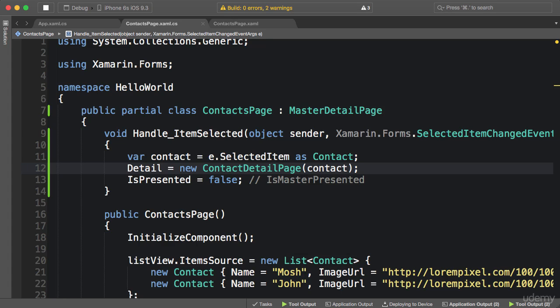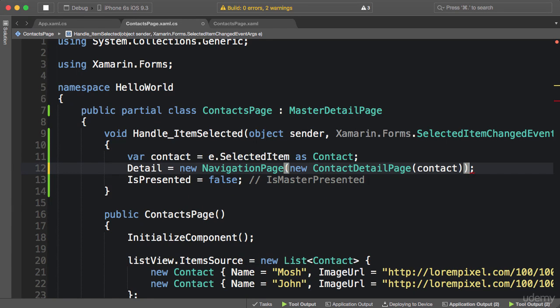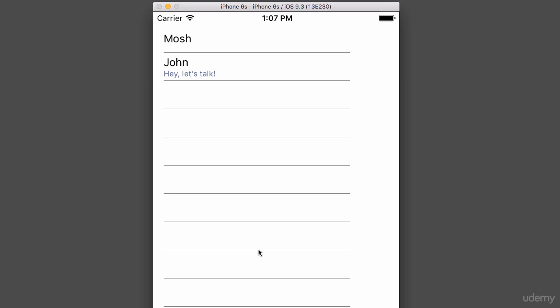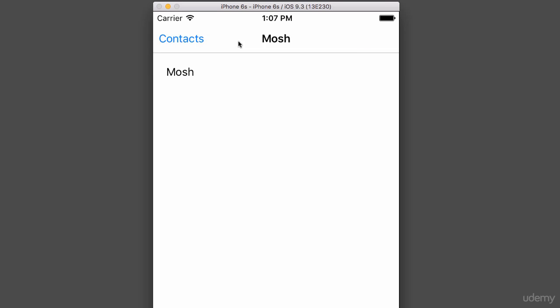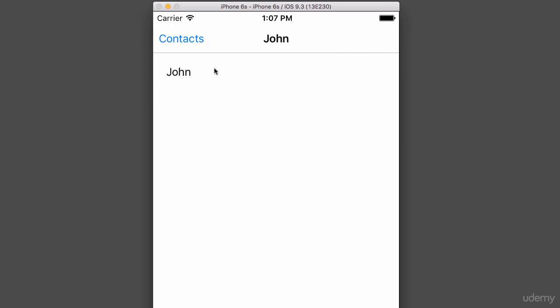To fix this, in our item selected handler, we need to wrap this contact detail page inside a navigation page. So new NavigationPage, like this. And this navigation page will add a navigation bar along with the back button. Let's run the application again. All right, so I'm going to select an item. Look, we've got the navigation bar and a link to get back to the list of contacts. Beautiful. Next, I'm going to show you how to add tabs to your applications.